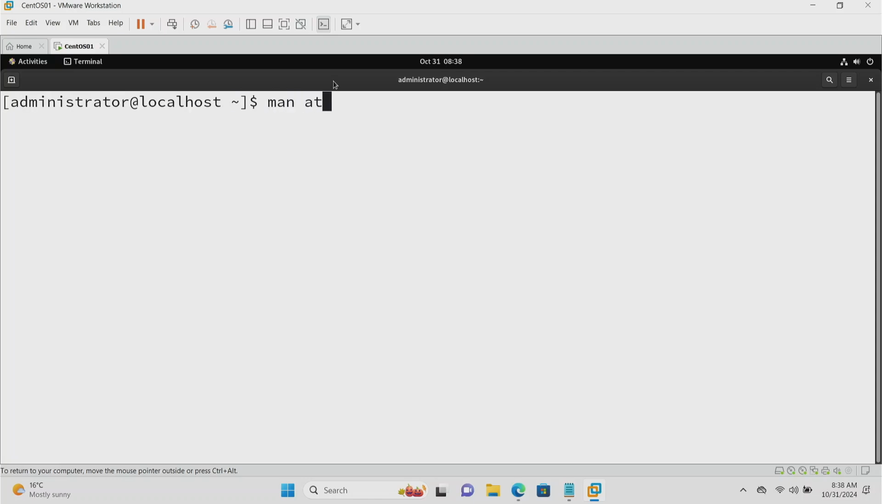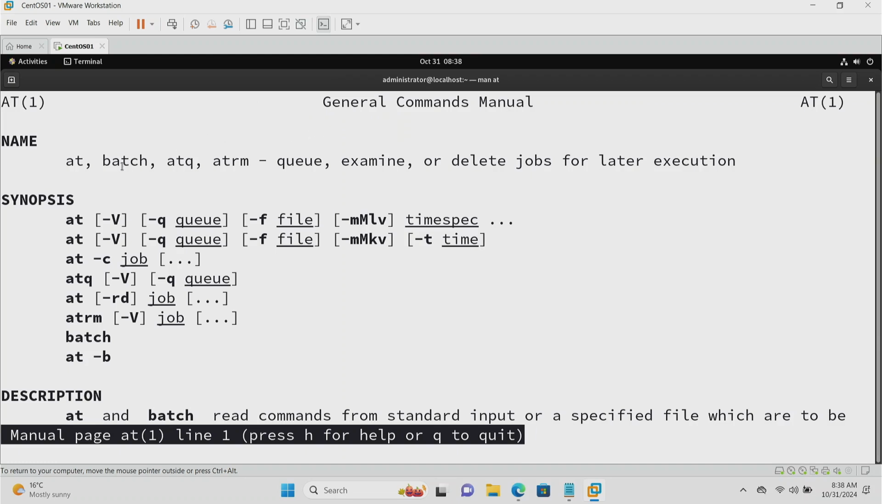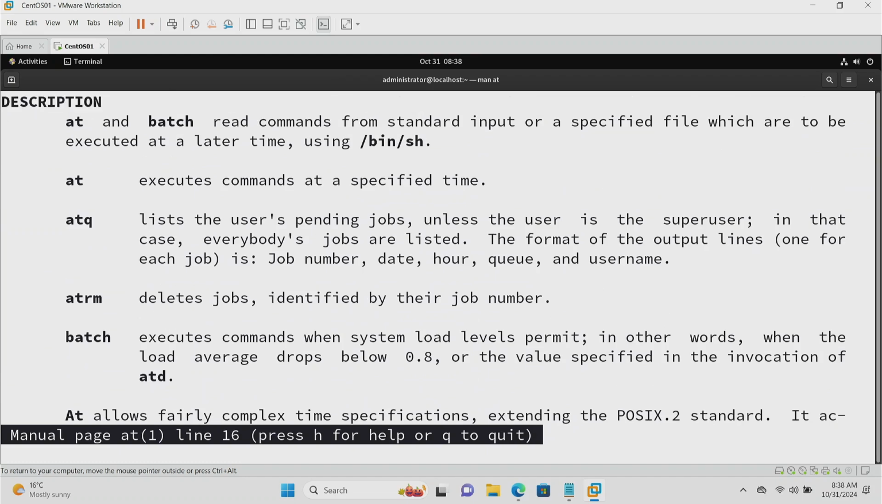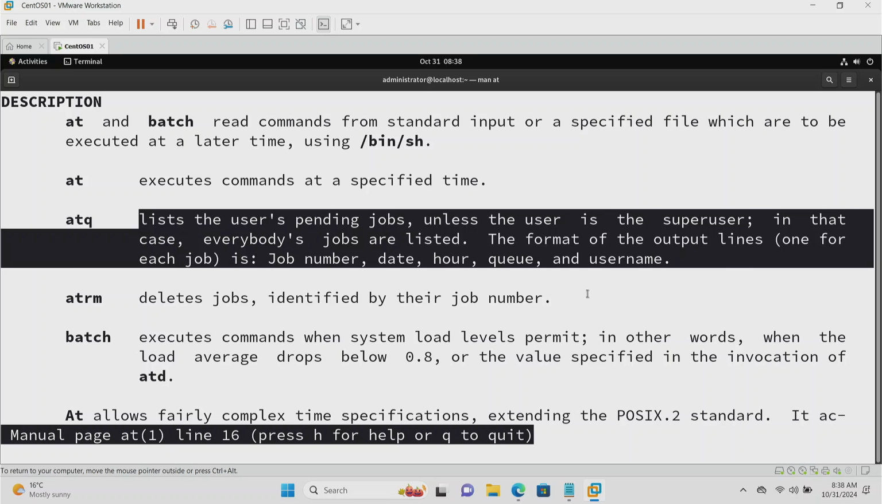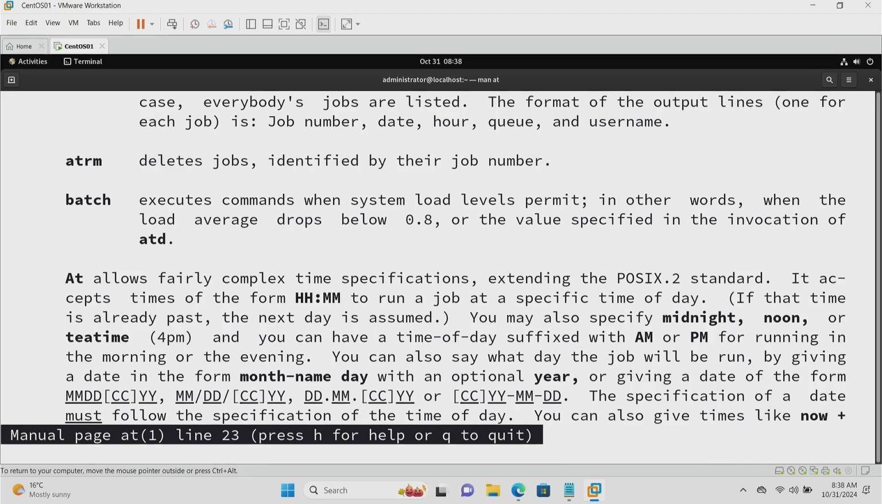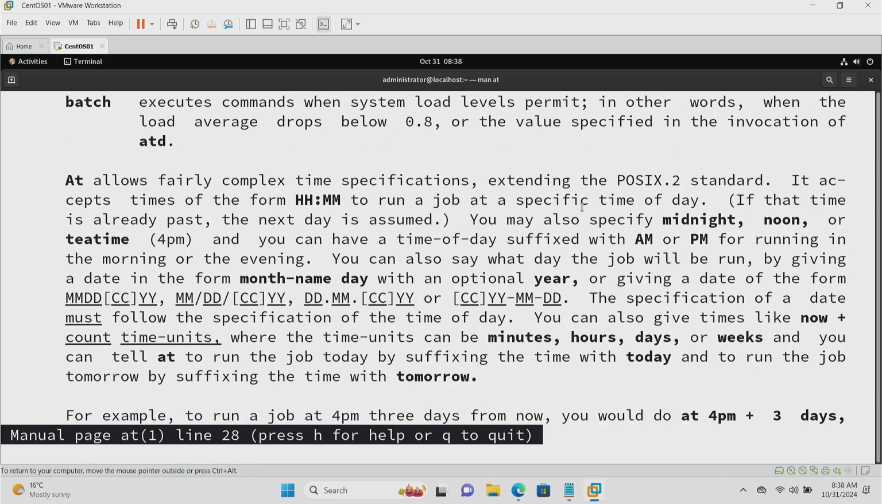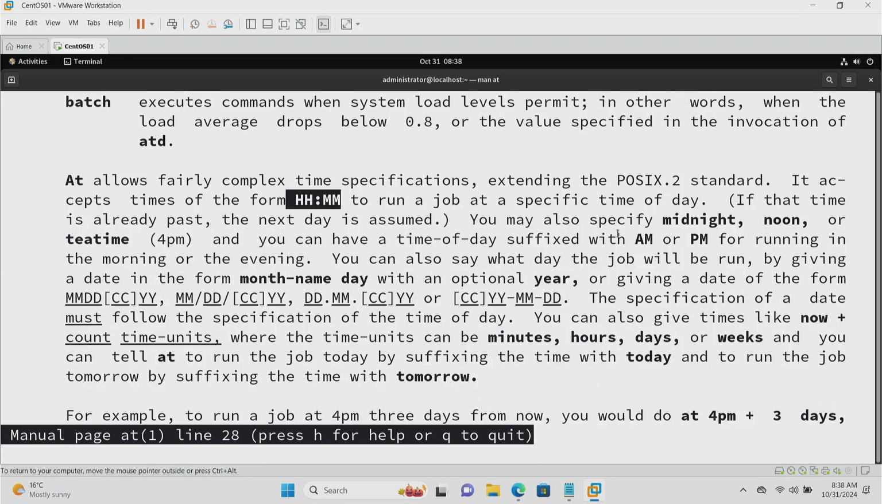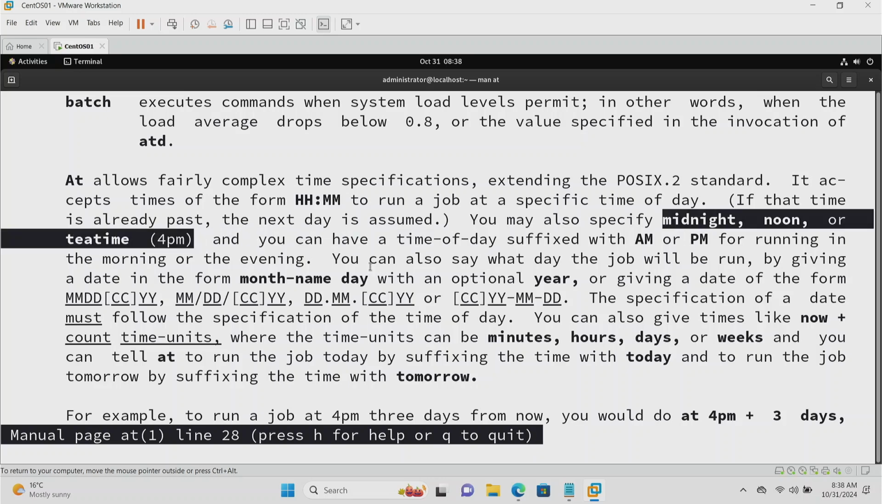So let's take a look at the man page, and we can see how we can use at. We can see a list of pending jobs with atq. We can delete jobs based on a job number with atrm as well. And here we can see how we can specify timings. So again, it follows hours and minutes, but of course we can also specify midnight, noon, or tea time, which happens to be 4 o'clock.